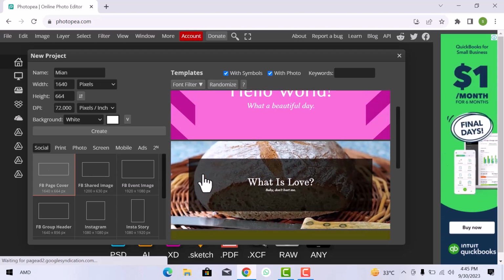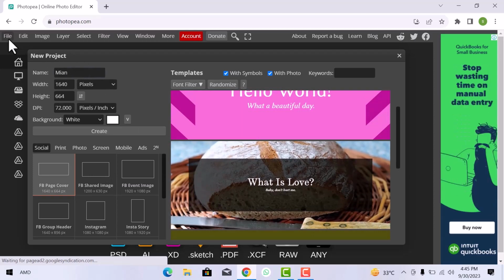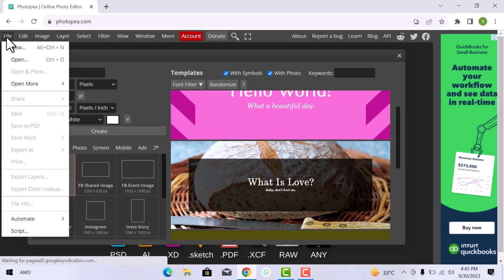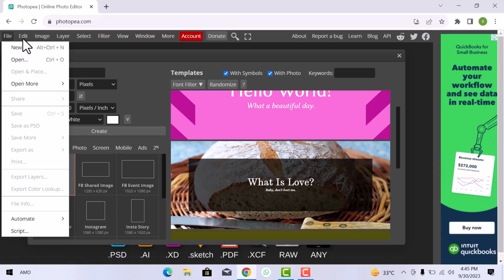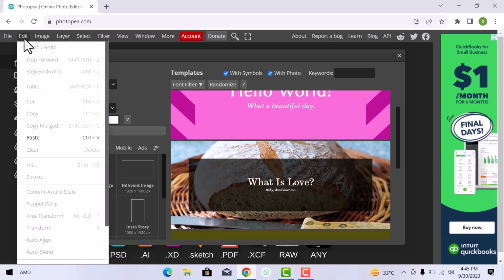Now, let's explore the top navigation bar. In the File menu, you can create a new project, open a new file, share, save a project, and export. You can print, export layers, color lookup, file information, automate, and script. In Edit, you can undo or redo changes, step forward or backward, fade anything, cut or copy, paste copied file, fill color, or apply stroke.